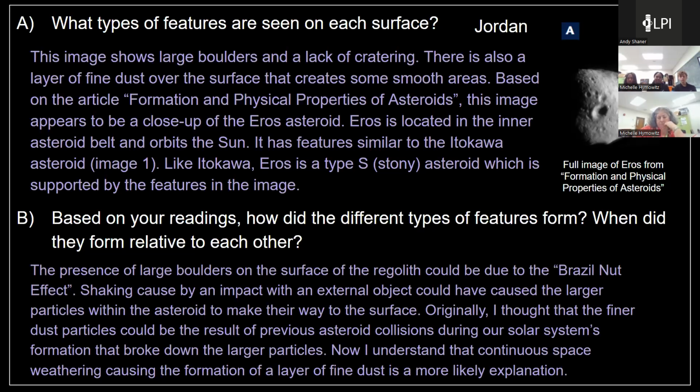The presence of large boulders on the surface could be due to the Brazil nut effect, like Zara mentioned earlier. The way I think of it was shaking caused by an impact with another external object caused the largest particles to make their way to the surface, causing the large boulders. Originally, I thought that the smaller or finer dust particles could have been the result of previous asteroid collisions during our solar system's formation that broke down the larger particles. But since then, I've learned that there's continuous space weathering that caused the formation of a layer of fine dust. That's more than likely the explanation, because asteroids are constantly changing during their orbit due to outside factors like micro debris from other bodies and solar winds. Those sorts of events can affect the way asteroids appear.